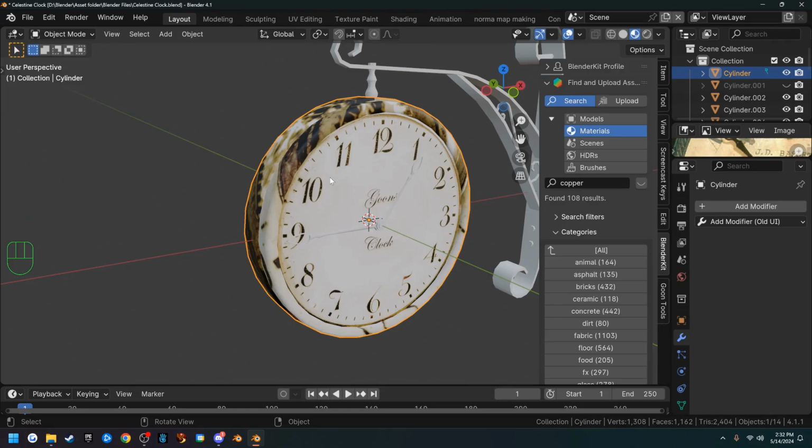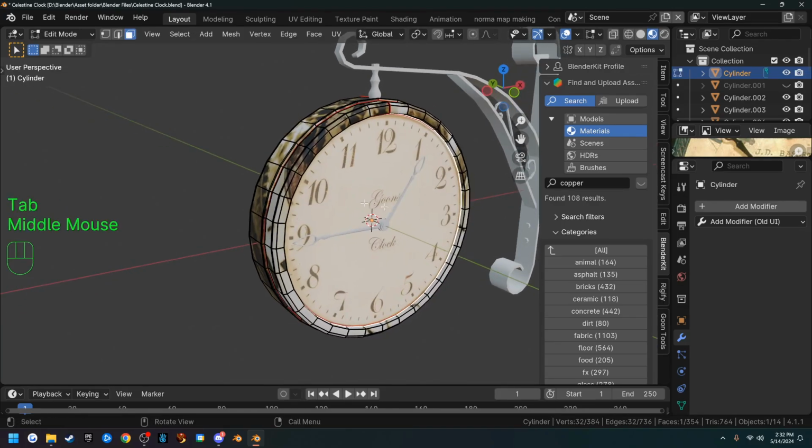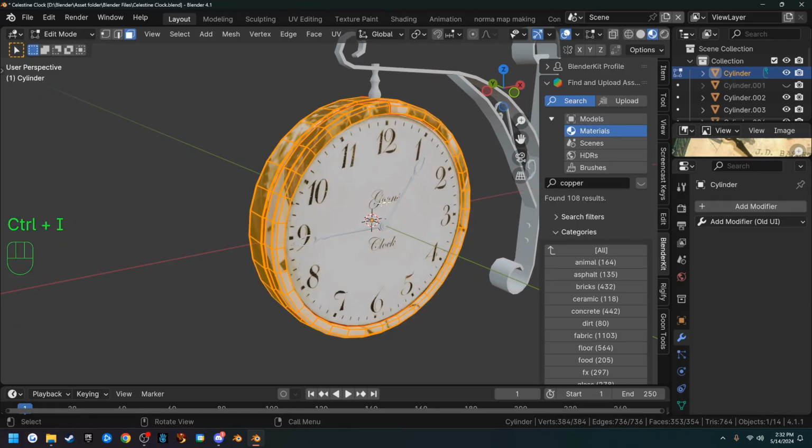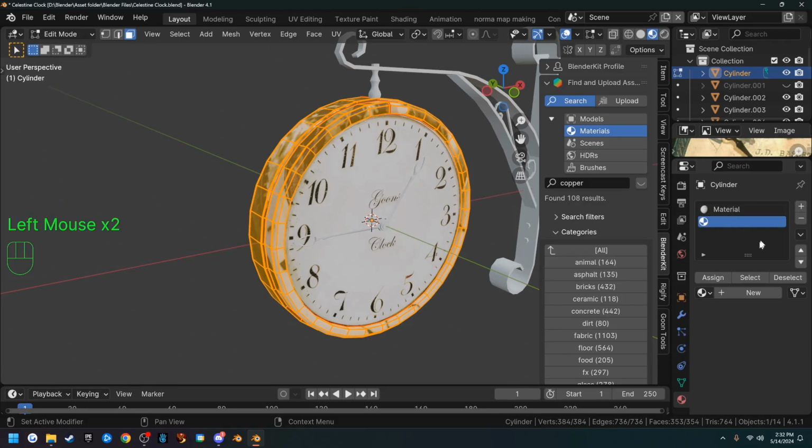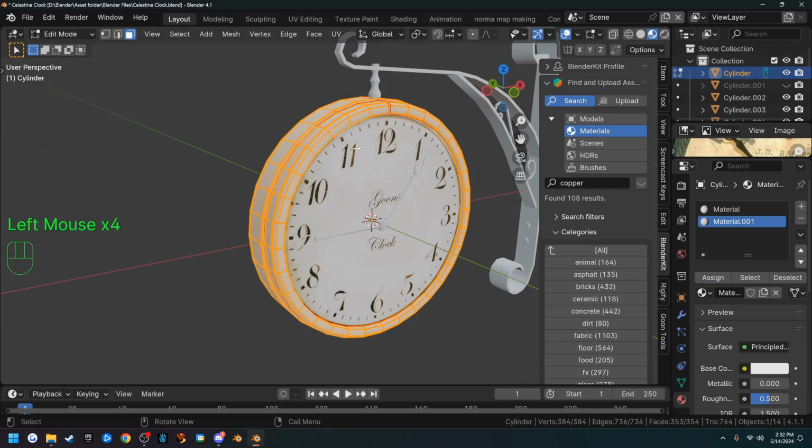So go into edit mode. And if you select the clock face with face select mode and then hit Control I, you can invert the selection. Now we can scroll down here to our materials and hit the little plus for a new material and click new and assign it. And that'll turn it all white.